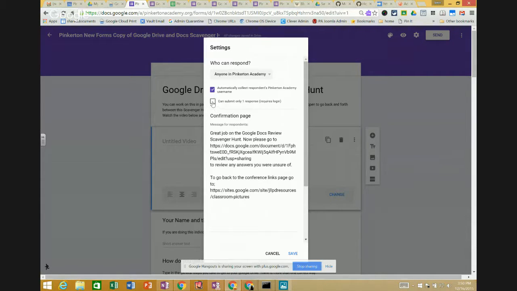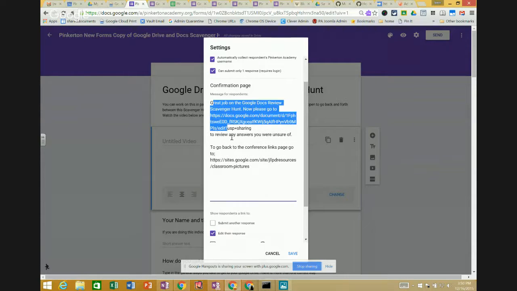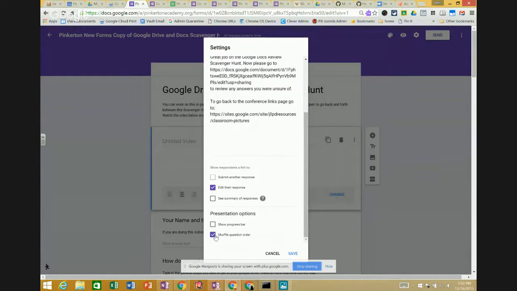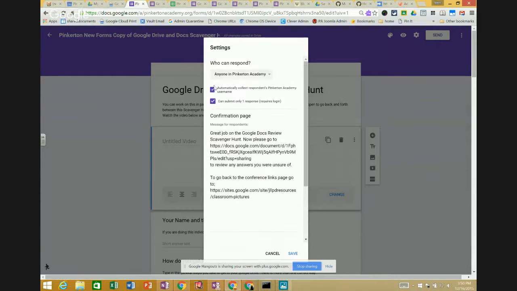If you only want them to submit one response, I was working with a teacher today, and it had so he can only respond once. You'll need to check right there. The confirmation page, just click in here. And at the bottom now is all the other, on this screen is the submit another response, edit your response, see the summary of responses, show the progress report, and shuffle the question order. It's actually the very last option now. Okay, so that's where it's really changed.